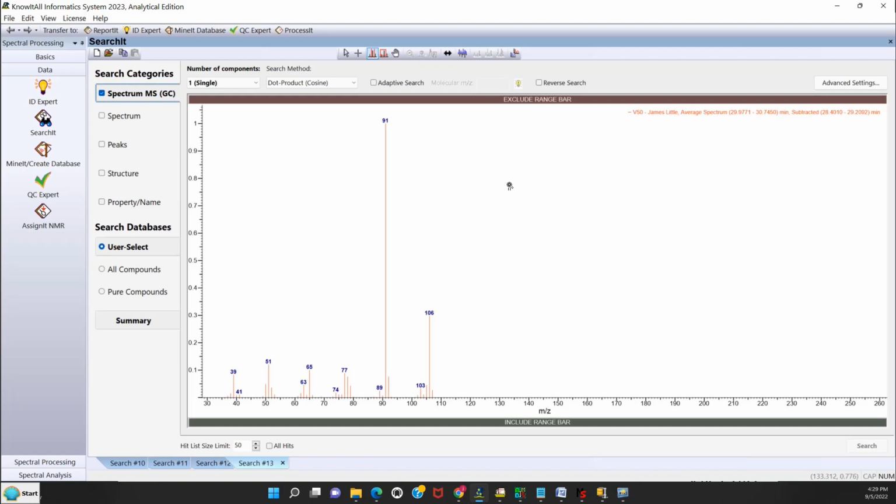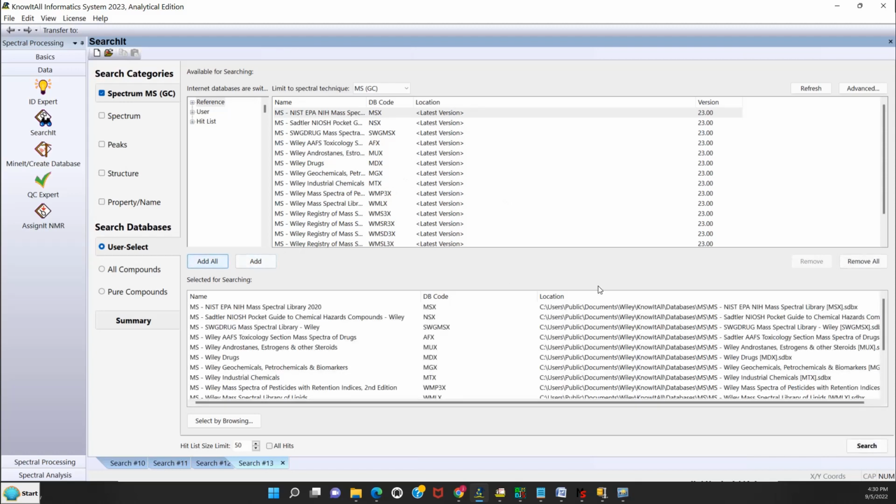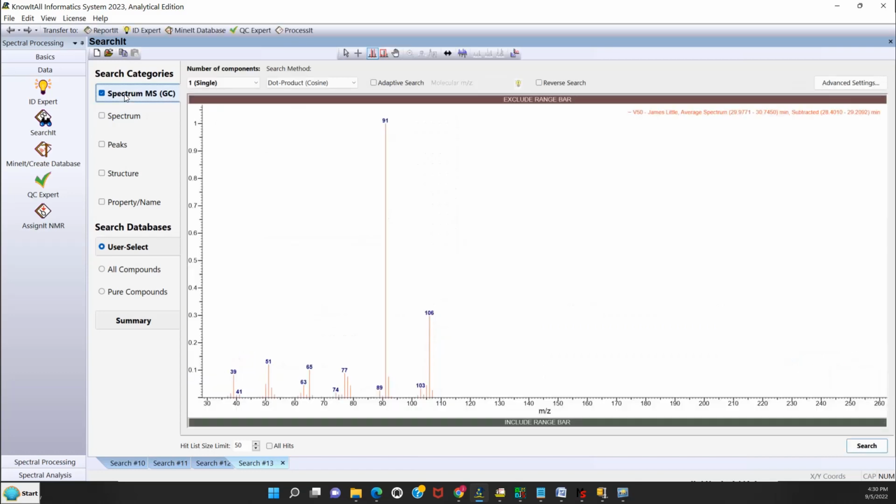So the first thing we will select is the search databases. We'll go up to the top, and since we're doing only GCMS, we'll pick only the libraries that are appropriate. We'll say Add All. And now we're ready to search. You could just search, but I want to make sure some of the other parameters are set properly. So I'll go back up to the top where it says Spectrum MSGC. I will left click on it. And now we're back at the top level again.